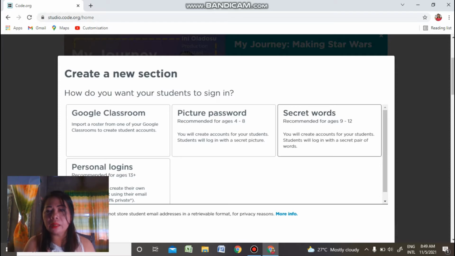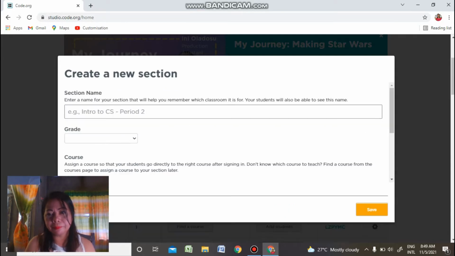You will create accounts for your students. Students will log in with a secret pair of words. So we will click this one. And this will come out. This will flash into your screen. Section name. Enter a name for your section that will help you remember which classroom it is for. Your students will also be able to see this name.